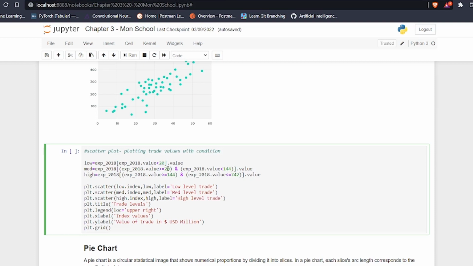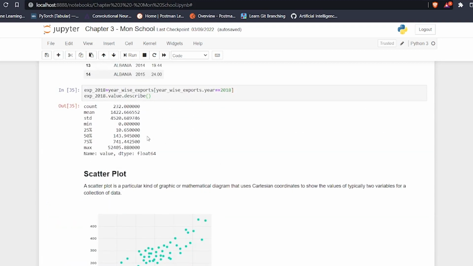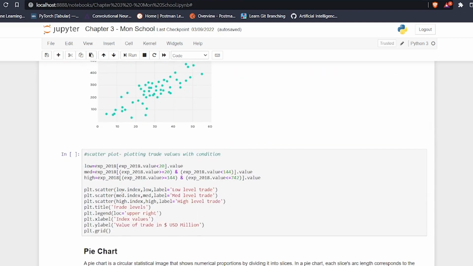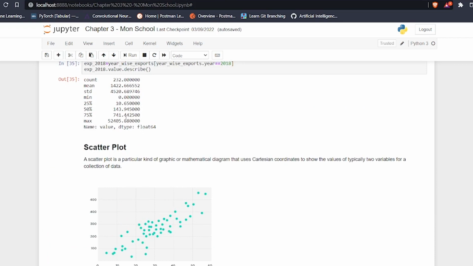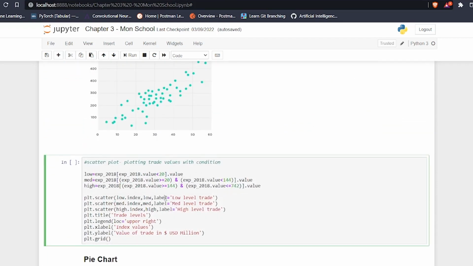For medium, it should be greater than 20 and less than 144, because here it has been 143. Then for high, it should be greater than 144 and less than 742, because here it was 741 something. And why did we take 20 here? Because if we had taken 10, there would have been a very minute number of data points for us to plot.